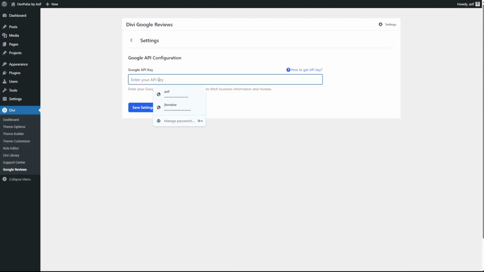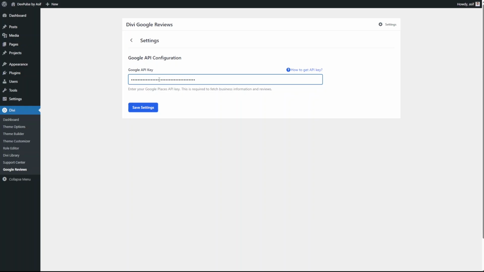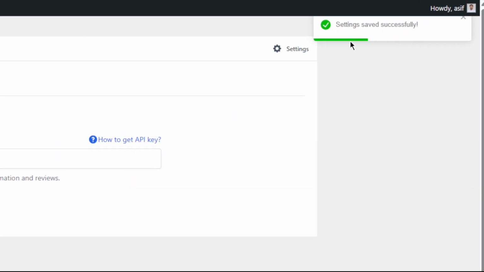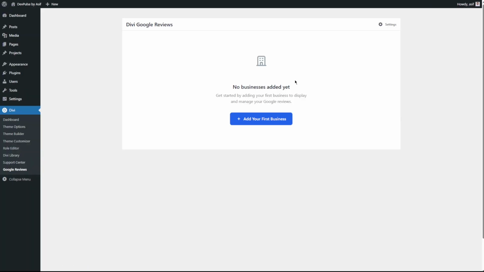Now insert here your Google API key. In the video description, you will find the documentation's URL to create a Google Place API key. Now hit the Save Settings button. As you can see here, settings saved successfully. Click the back button and it is time to add the Google Places or the businesses.